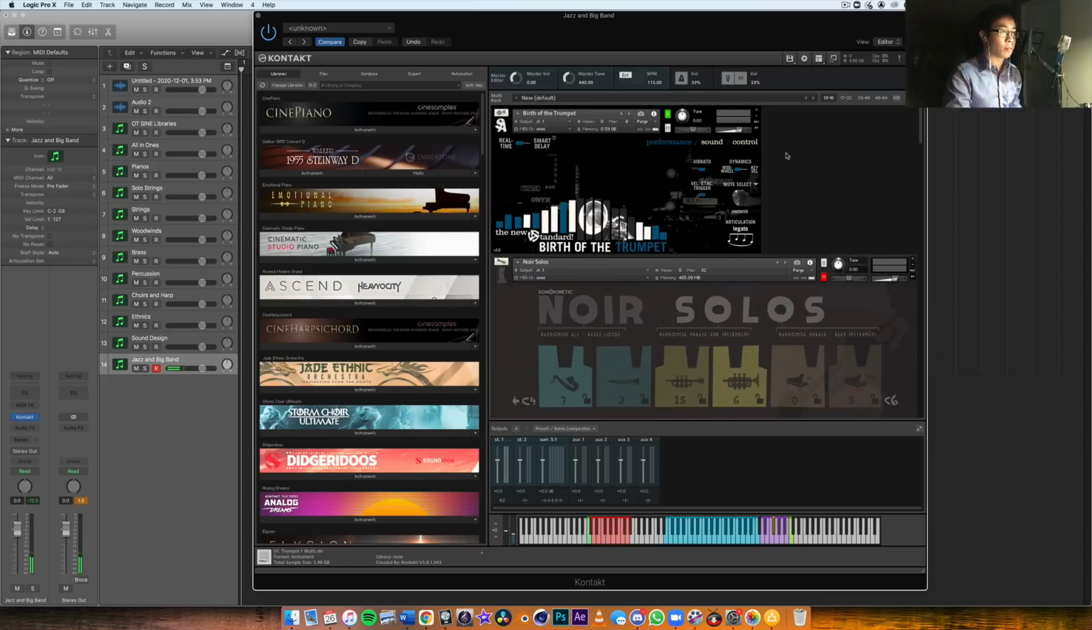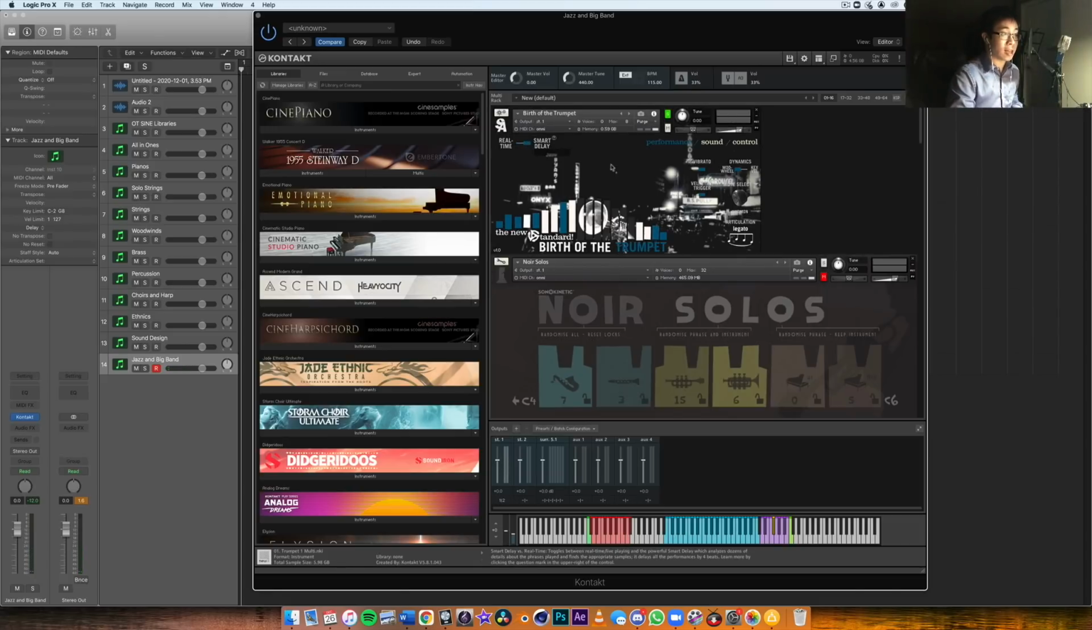A pretty standard trumpet library there, but it's when you turn on smart delay that it really comes to life. So if I play something here, it's going to delay for a few beats, 4 beats to be exact, and then it's going to spit out a line that interprets my performance and plays it in a more realistic way. So have a listen to this.